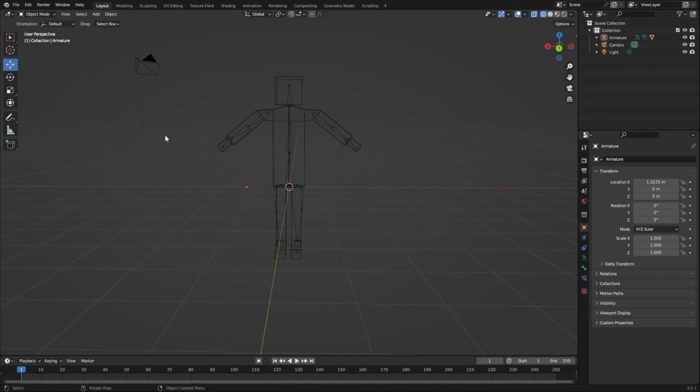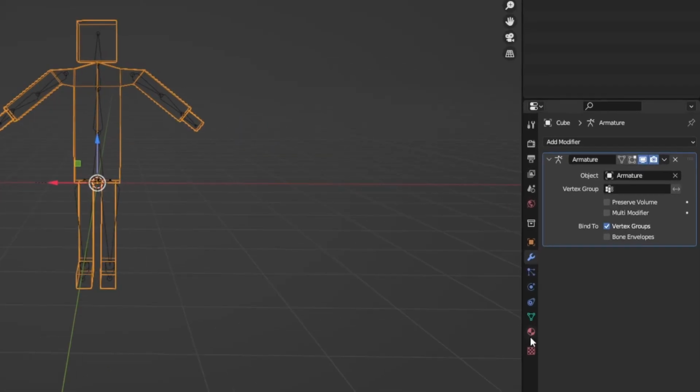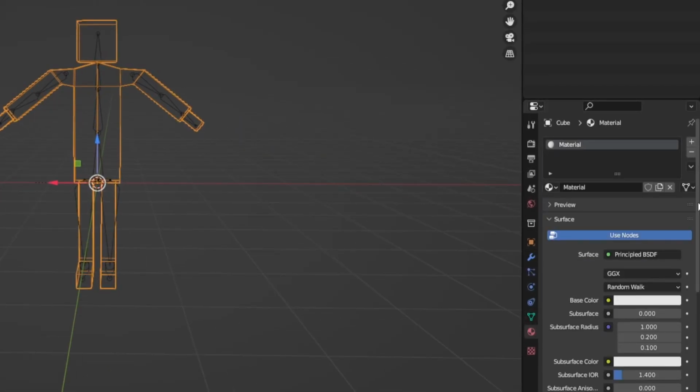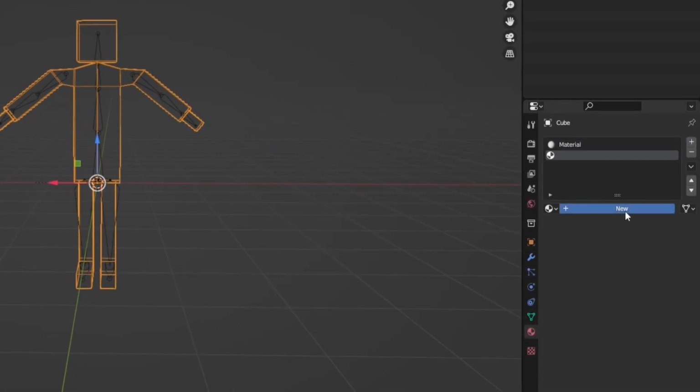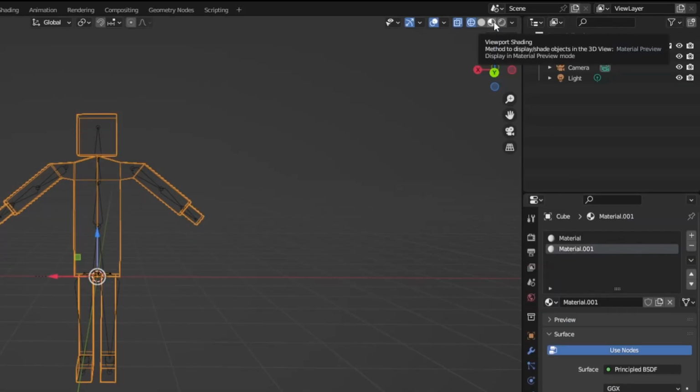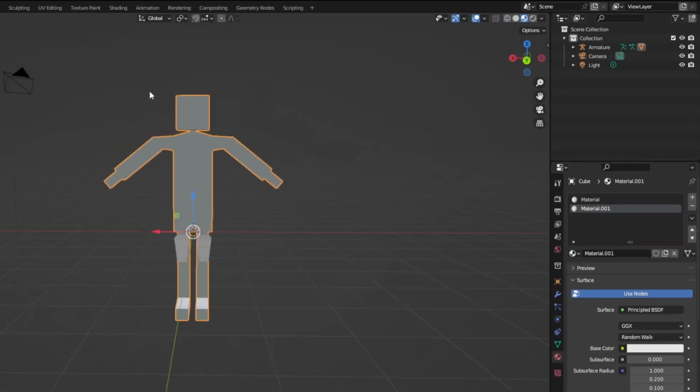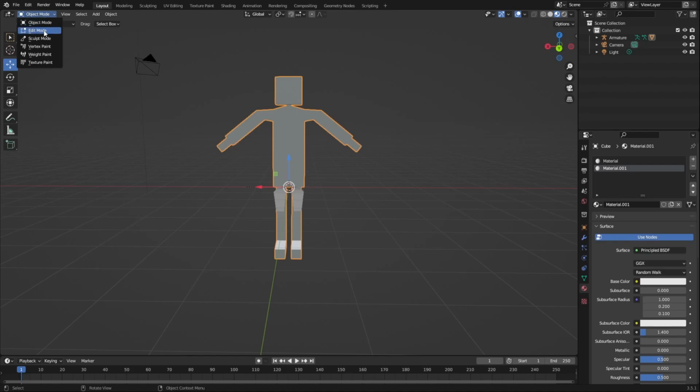Finally, we of course need to give our character some color. We can do it by first choosing the character, and then opening the materials tab down here. Then press the plus sign and choose new material. Also, go into viewport shading mode up here, as you otherwise can't see the colors. Next, go back into edit mode so you can see specific faces.